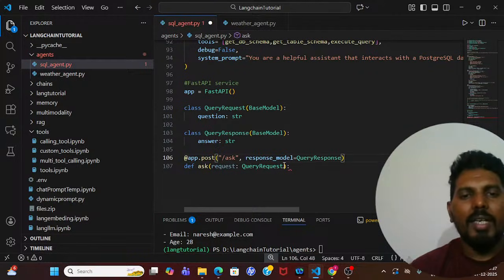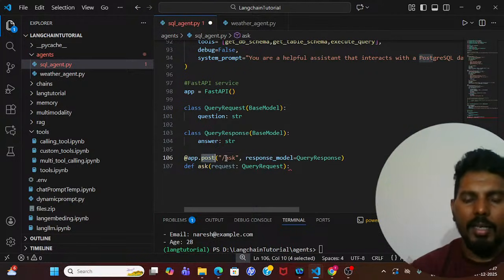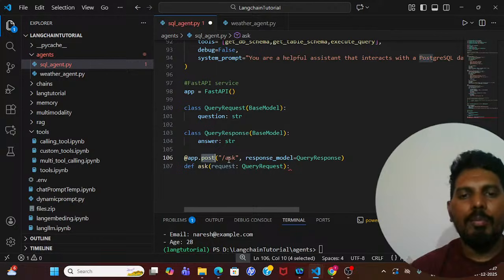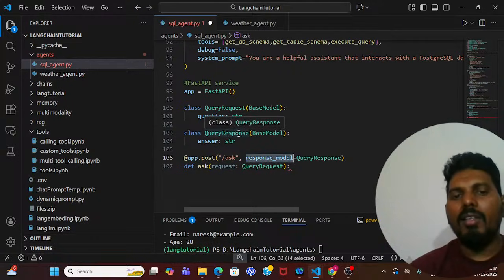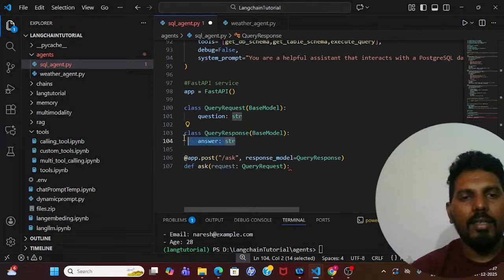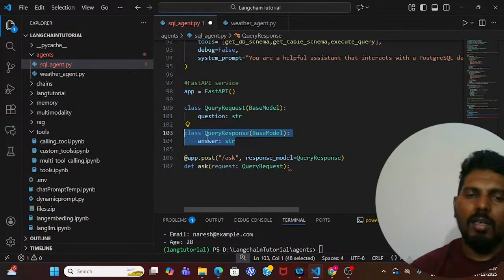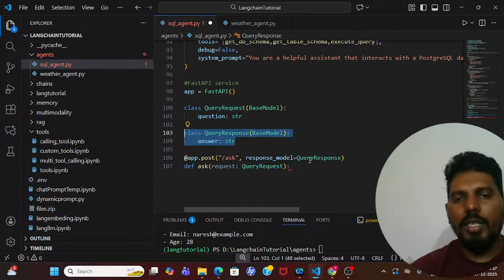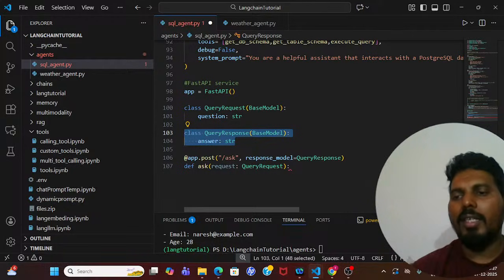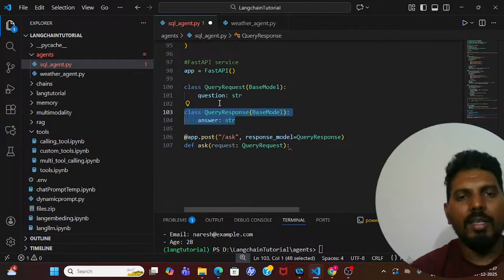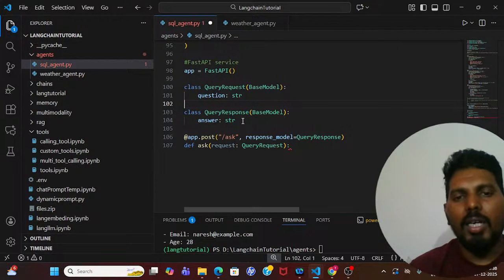Now, this function acts as a POST API, right? So /ask is the endpoint URL, and for response model, I am telling it to always respond with this particular schema. It is completely optional. If you want, you can implement it, or you can delete it and construct whatever dictionary you want once your agent has processed your query, right? All right. So I hope till now it is clear.